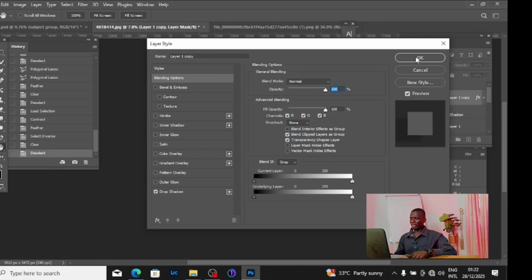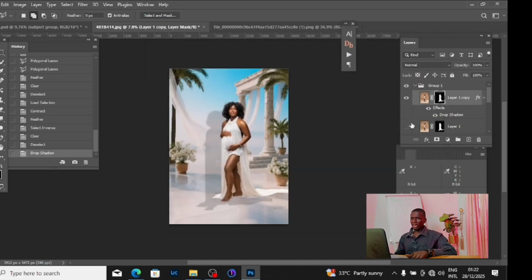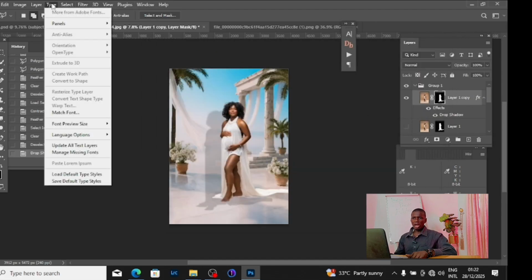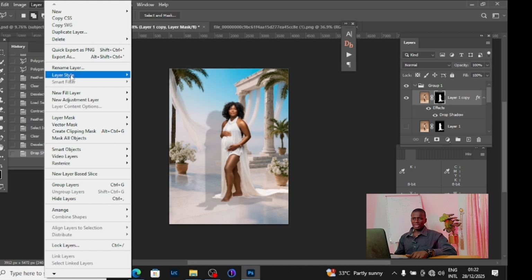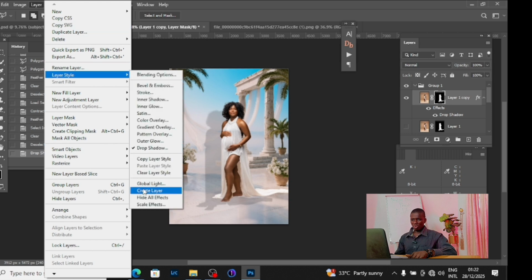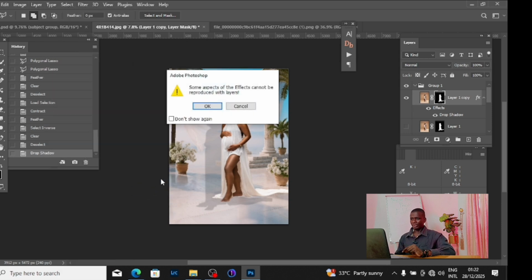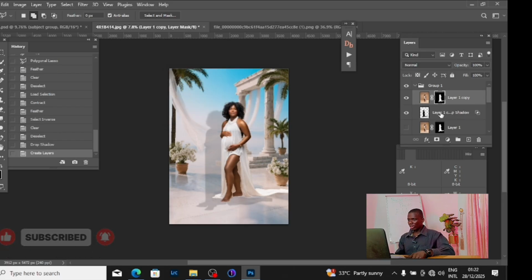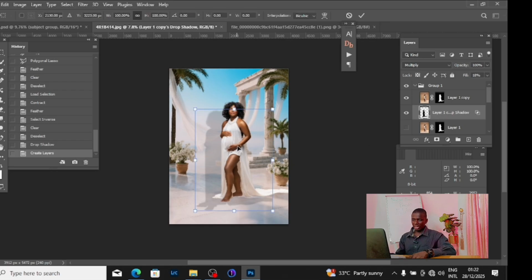So you click on drop shadow, then you come here. Then now you come to layer, then you come to layer style, then you come to create layer. Because if you click on your drop shadow like that, it's not going to show, it's just going to hang. So anything you see on it like this, you just click OK. Then it's going to create the shadow down here like this. You can see the shadow. Then click on the shadow.